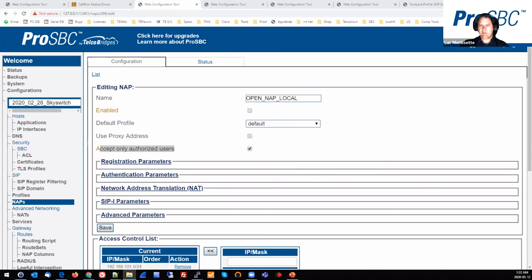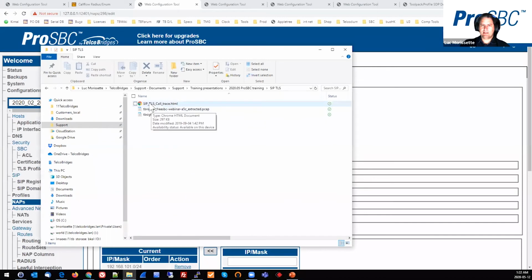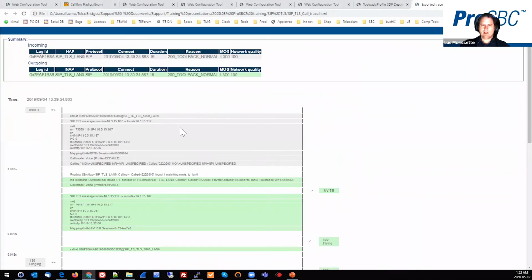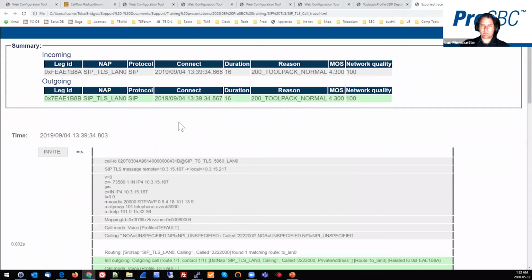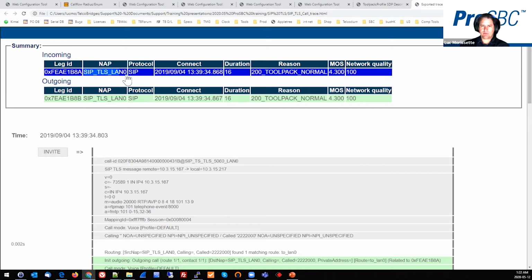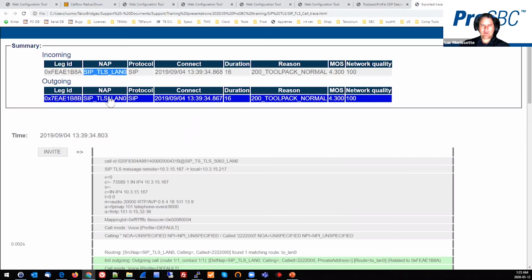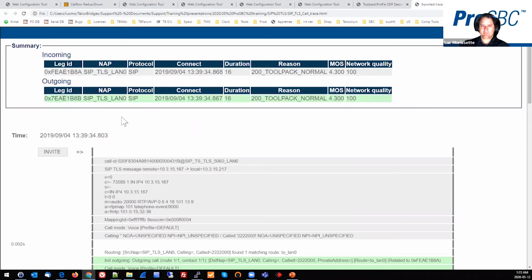So when you download a call trace, you have something like this, right? SIP TLS call trace.html. If you just click on that, your trace shows up. It's really good because you can just take it out of the system, download it, and then reopen it anywhere. And you see here, I have a call. You see the NAT that was used, it's called SIP TLS LAN 0. And actually here, the incoming and outgoing call is going through the same interface.